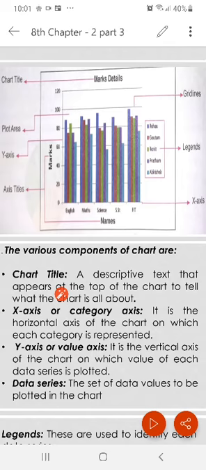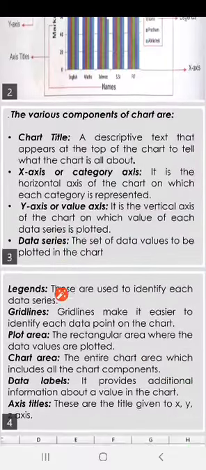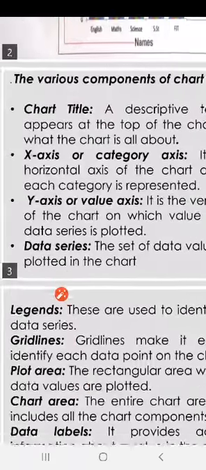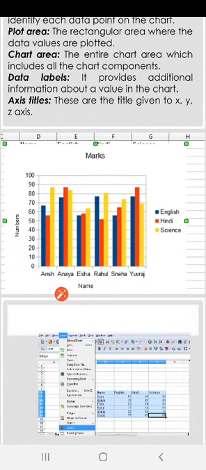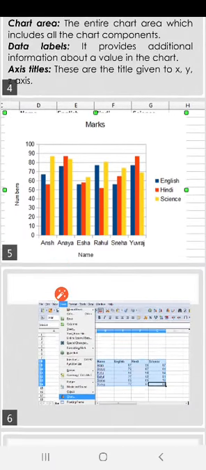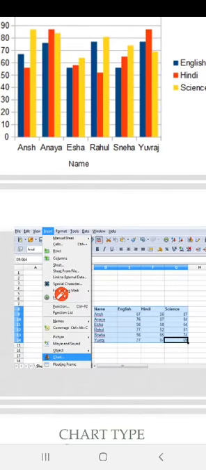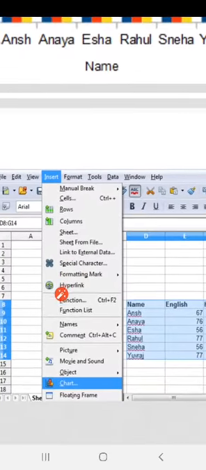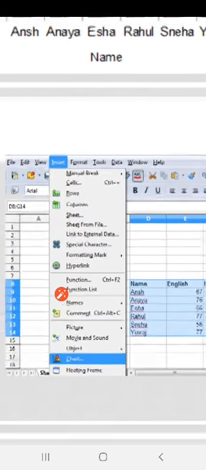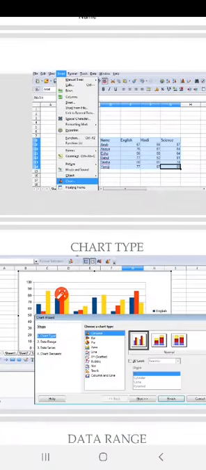You can see here the description of various components of charts like chart title, x-axis, y-axis, data series, and so on. Okay, now in this picture you can see a chart has been formed. How has it been formed? First of all, we need to enter the entries in Calc. Like I have entered here name, 3 subjects and some numbers. Just select the whole data, then click on Insert. You can see here there is an option Chart. When you click over here, what happens? It will open up like this.